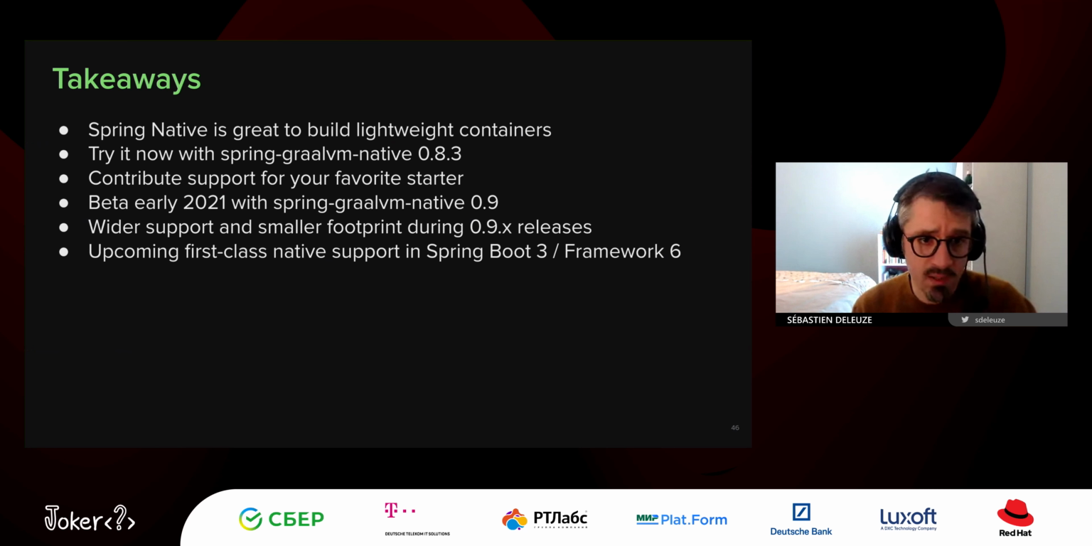And yeah, we plan upcoming first-class native support in Spring Boot 3 and Spring Framework 6. No date to share yet. And if you want to contribute with feedback, or if you want to contribute support for your favorite starter, we provide documentation to explain how you can add support.